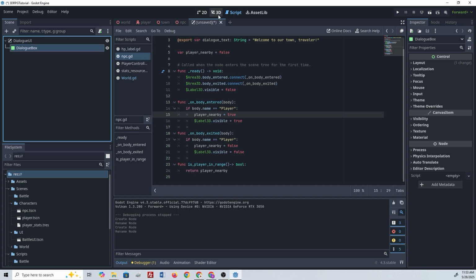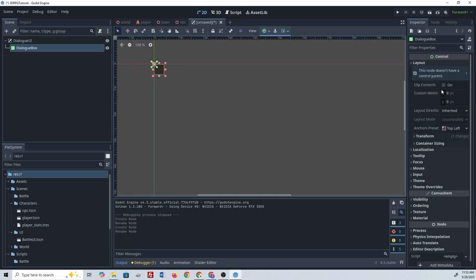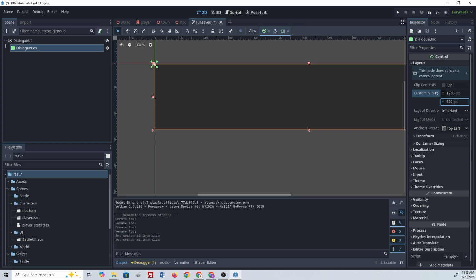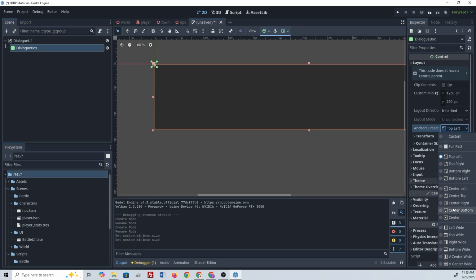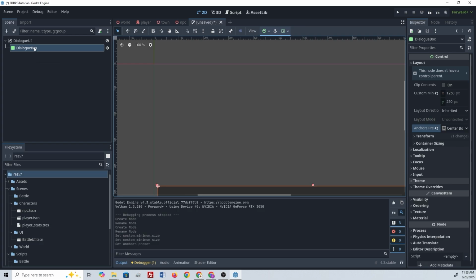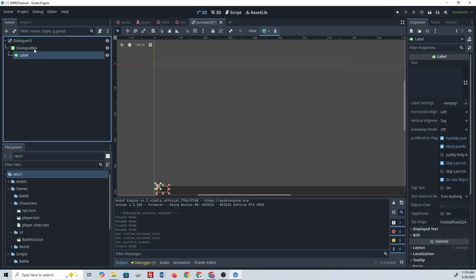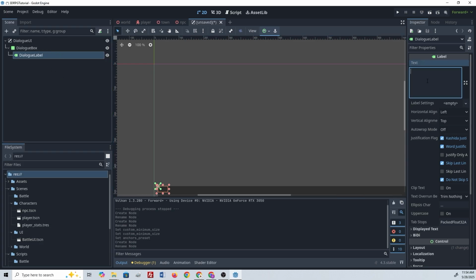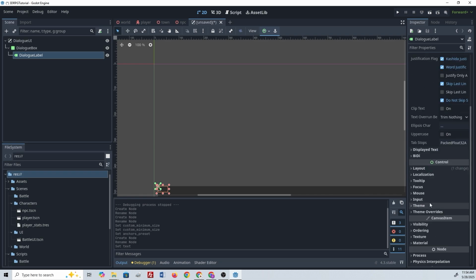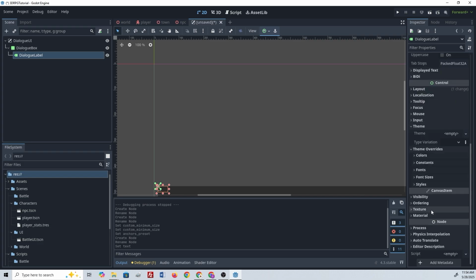We're gonna go to our 2D view so we can see what's going on. We're gonna change our layout. We'll make it about 1250, should be good, 250 for the Y. Anchor that guy to the bottom center, and inside the dialog box we're gonna press Control A and add a label. We're gonna rename this to be dialog label, and in here we're gonna just put some dots and some ellipsis, and then we're gonna change the theme overrides. That's what we want, to about 24 should be good.